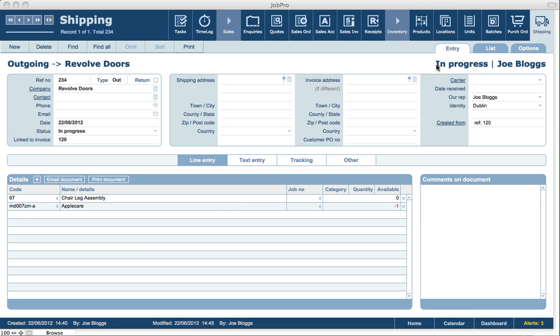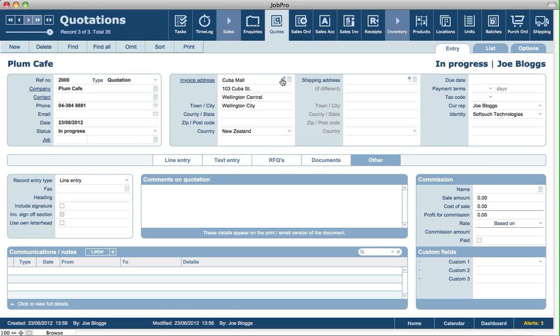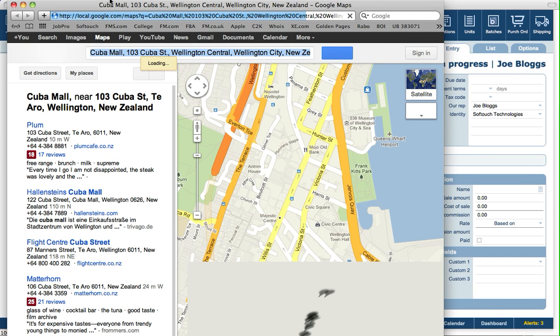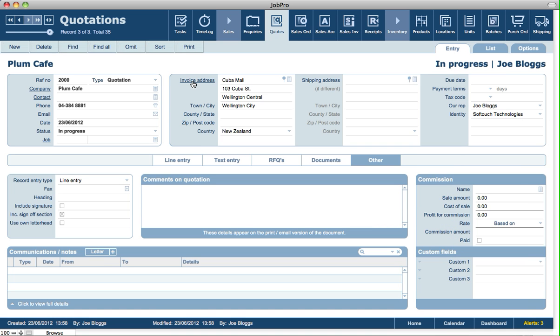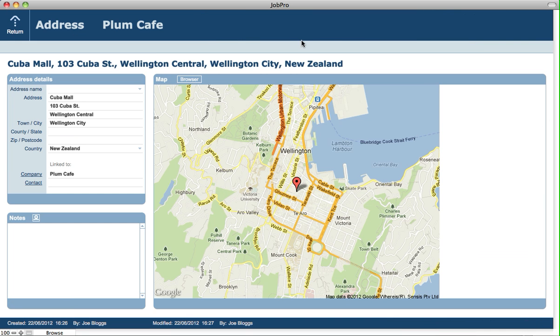Also, from an address in the system that you might be looking at, there's a new pin added, so you can view that in Google Maps. So click the pin and it'll open up in your browser, or alternatively we can click on the link for the address and it views the address within JobPro itself.